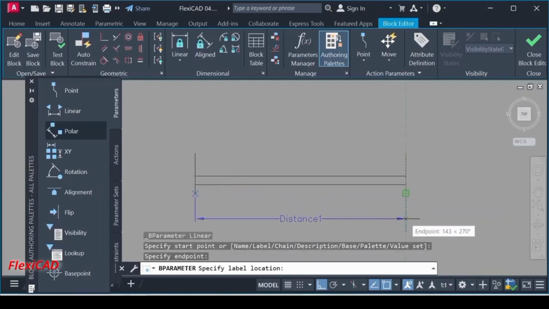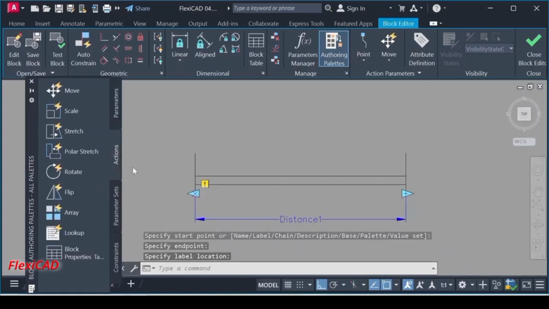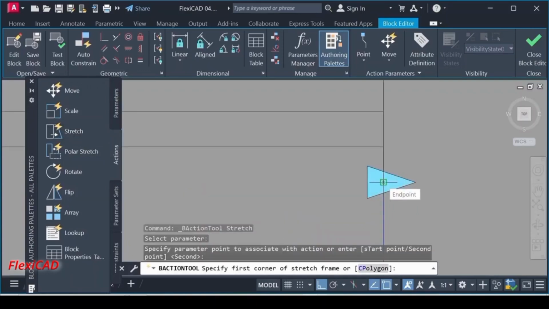Then a parameter by itself doesn't have a practical effect. It's required that I associate an action to it. I switch to the Action tab, and for this case, I'm going to add a stretch to the parameter distance1, select the parameter, then specify the point to associate with the action. I choose this.